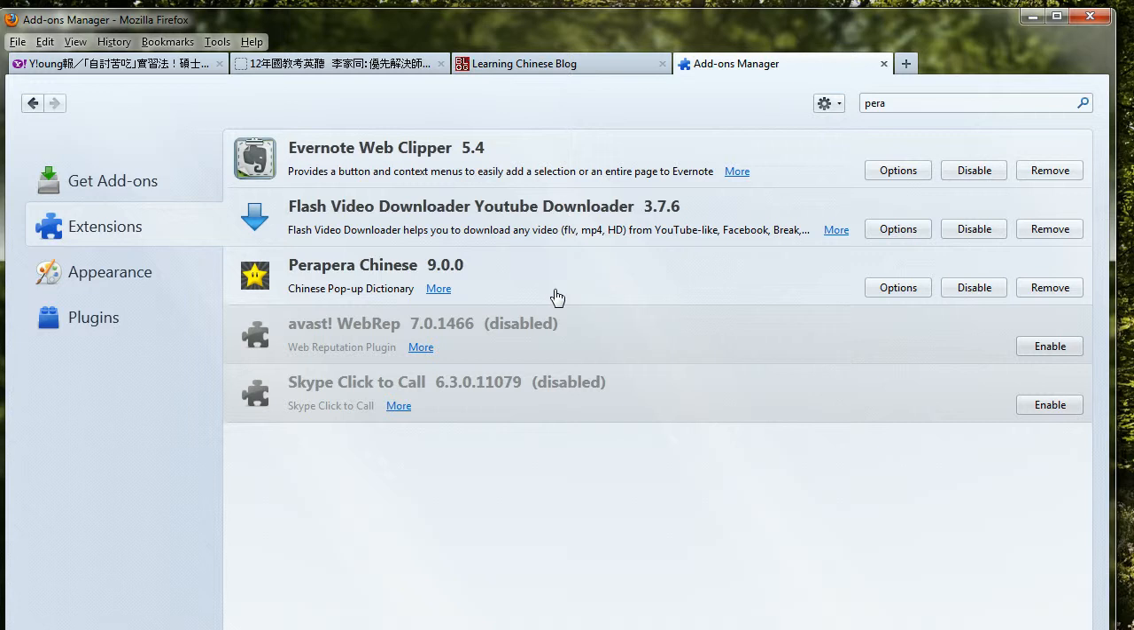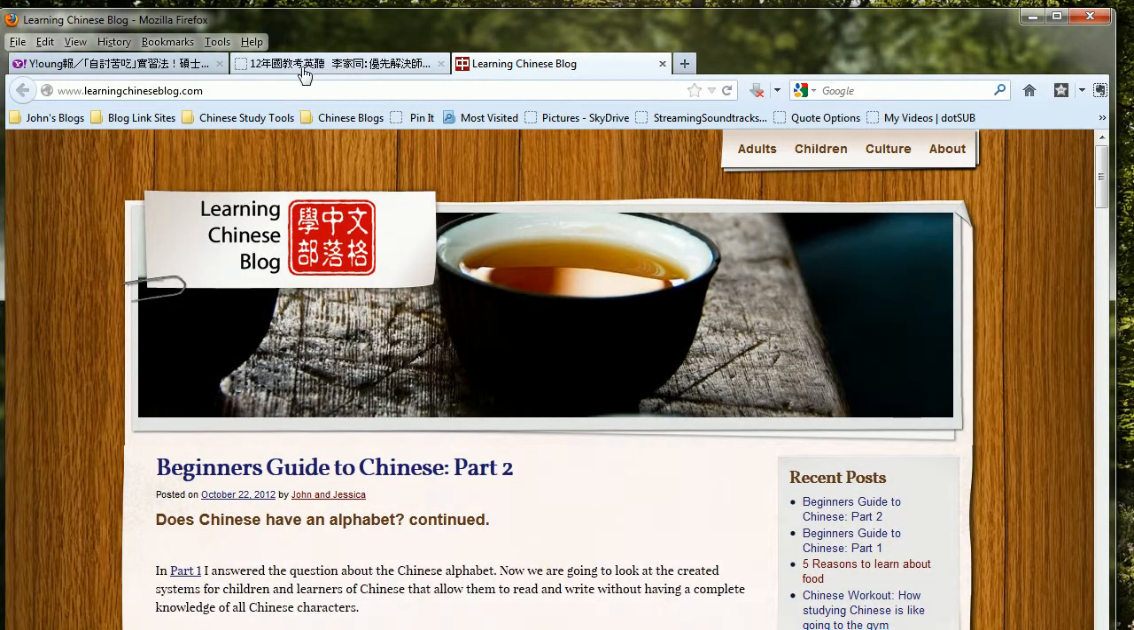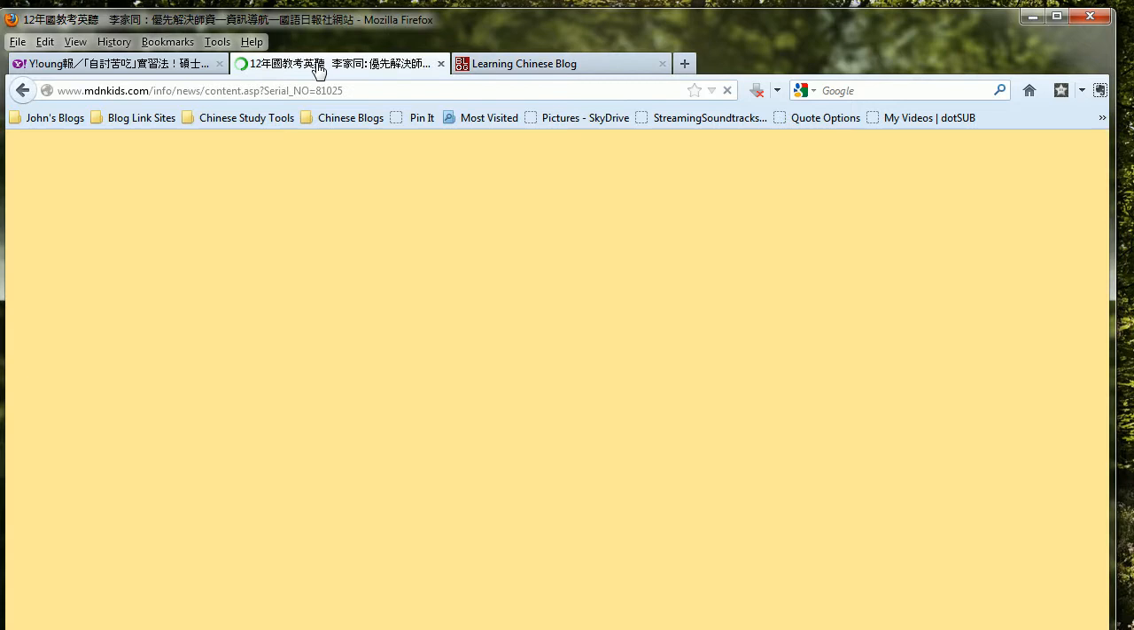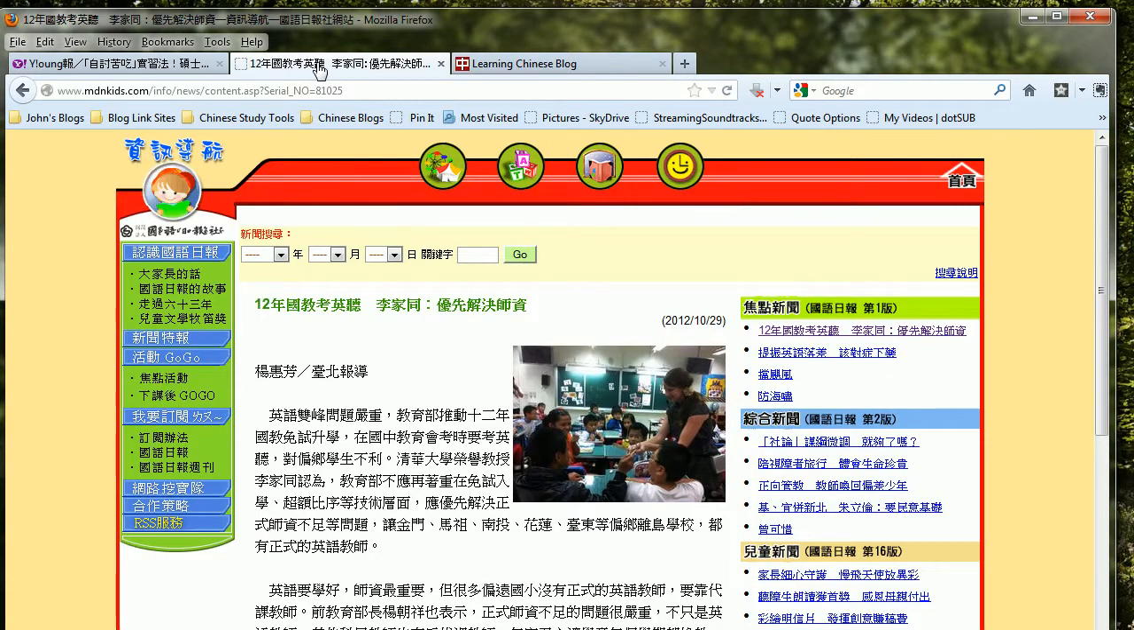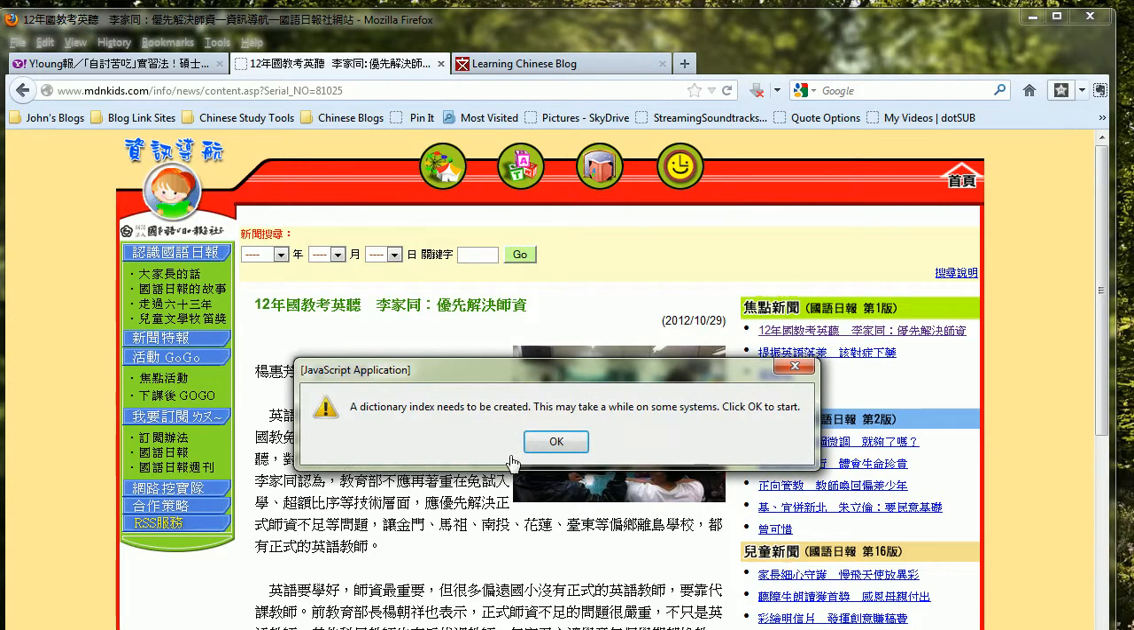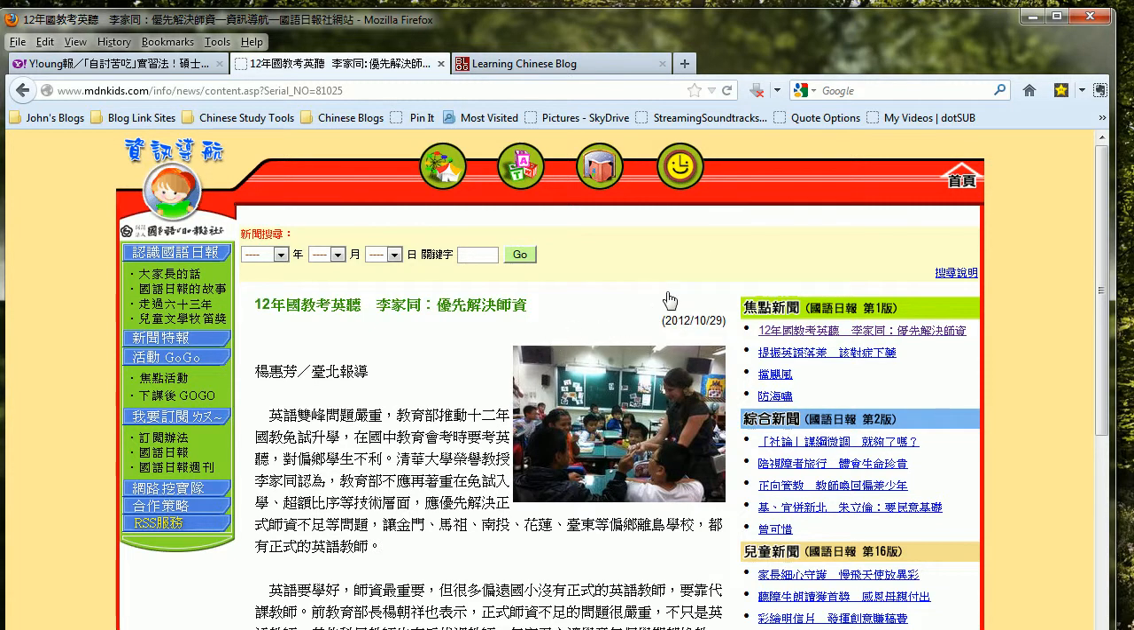So how can you use this? You can close your add-ons manager. Now let's go back. I have some Chinese websites open here. Here's one for a kid's website, and here's how it works. Normally when I just highlight things or scroll over top of them, nothing happens. If I turn on Pera, which is over here in the top right corner, see it's dark, and when I click it, it's going to turn yellow. But it's going to come up first and ask you, a dictionary index needs to be created. So go ahead and just click OK.